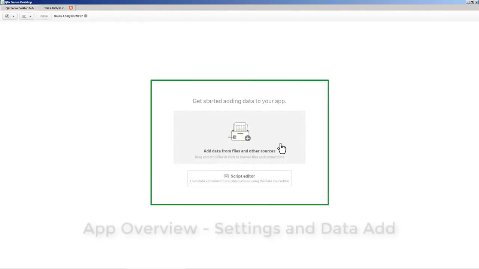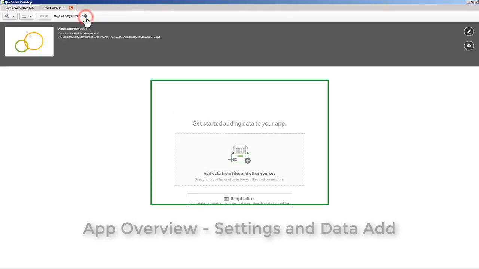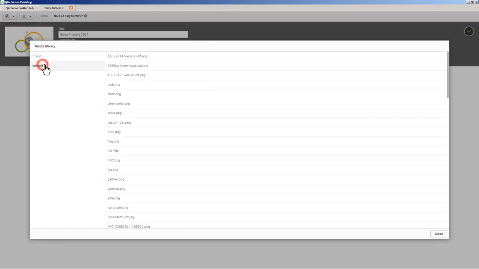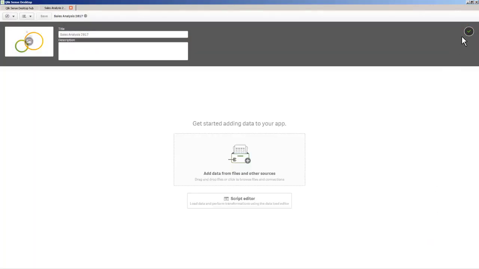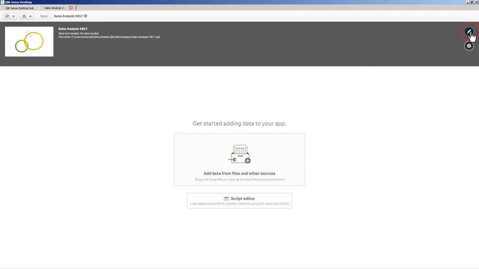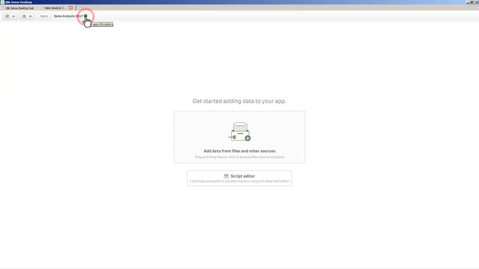Okay, now there's a couple things that can be done in this particular screen. You can click on this button here to change the title, description. You can add a thumbnail if you wish to give the application some identity. You can also change settings in the app, such as changing the theme, changing the direction of the text in apps if you want it from right to left or left to right for regions that support that type of appearance. Sheet title styling, so you can put, for example, a title header with an image as well as some text in that, and you can also change the alignment as well. And you click the same button again to collapse it.